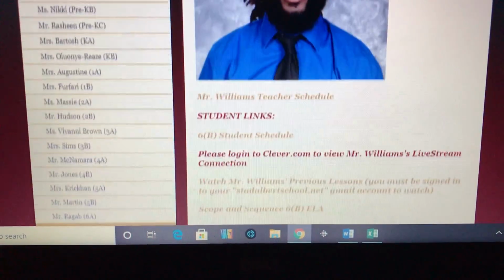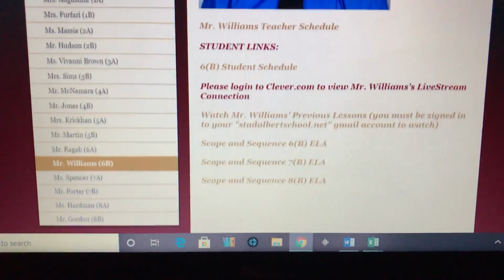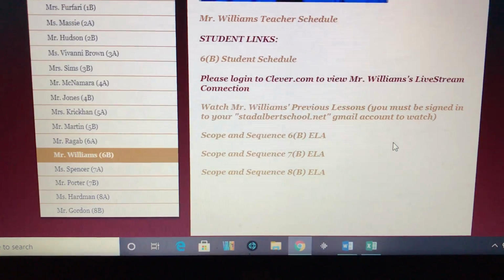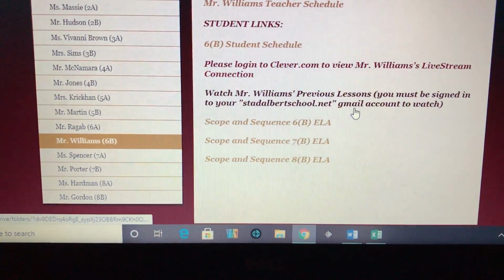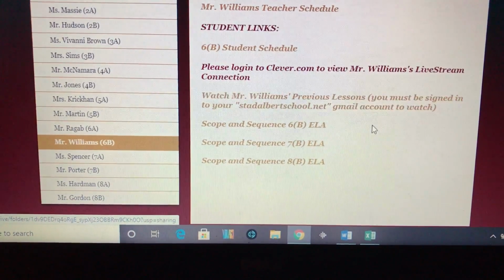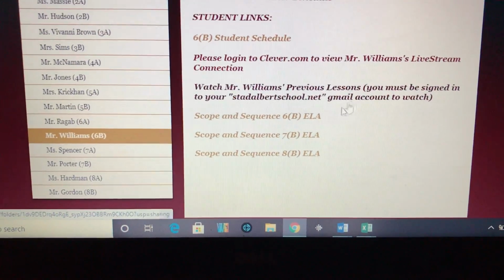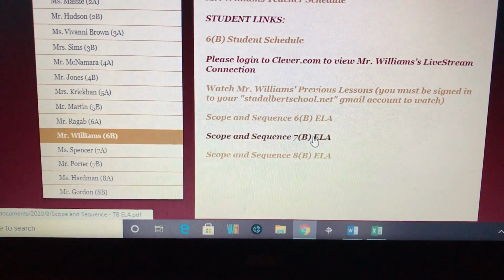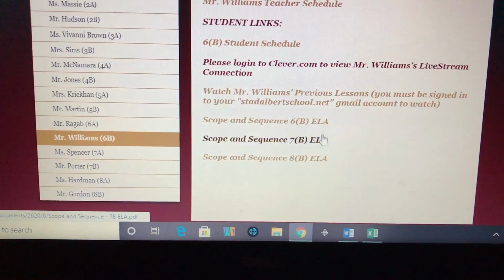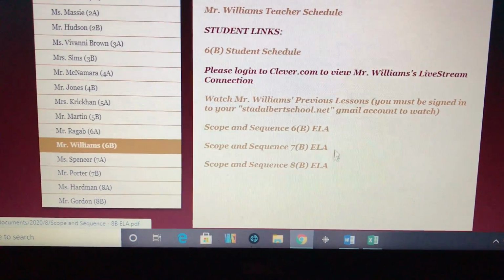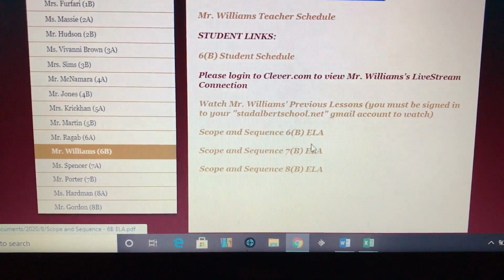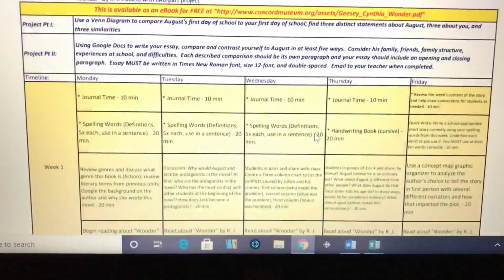And again, there's Mr. Williams' teacher schedule. There's 6B student schedule. Mr. Williams does publish all of his lessons, so he records his lessons and he publishes them, and you could click on them to see them. So here's 6B, 7B, and 8B ELA, or English Language Arts. So let's click on 6th grade this time.